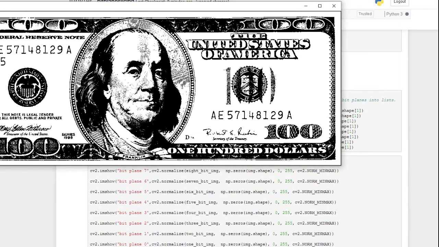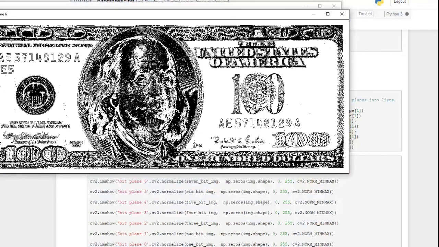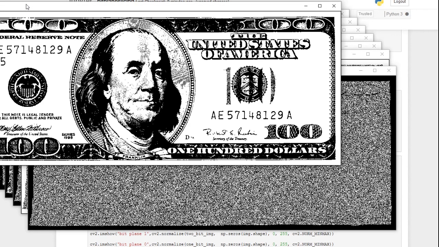So this is bit plane 7, this one is bit plane 6, bit plane 5, bit plane 4, bit plane 3, this is bit plane 2, this is bit plane 1, and this is bit plane 0. If you see, bit plane 0 has the least visual information as compared to the higher order bit planes.